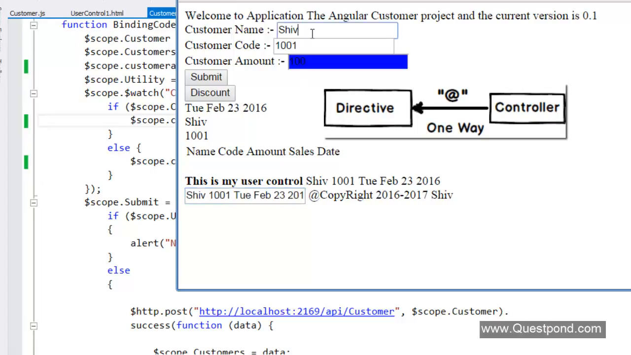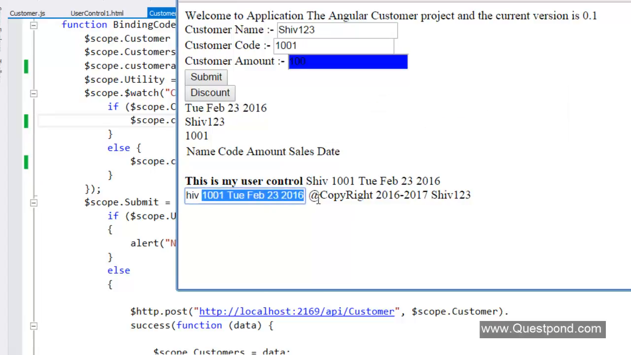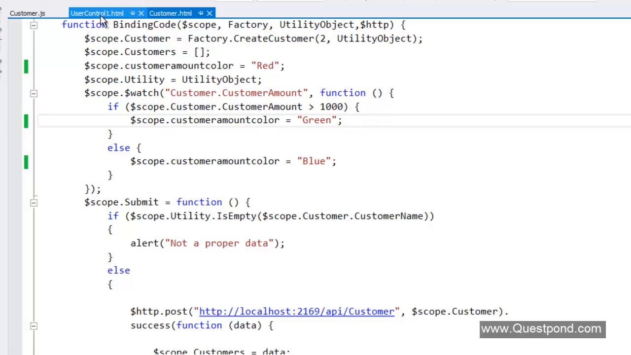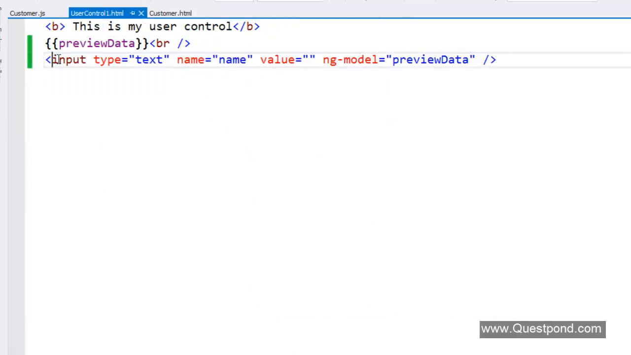Now when I modify here like shift123, it modifies the directive. But if I modify here, if I delete this, it is just inside the directive. It does not reflect back to the controller. So basically it is a one-way binding. But this preview is not looking good, right? We would like to put a text area here, because this can become pretty long, right? So let us convert this to a text area.